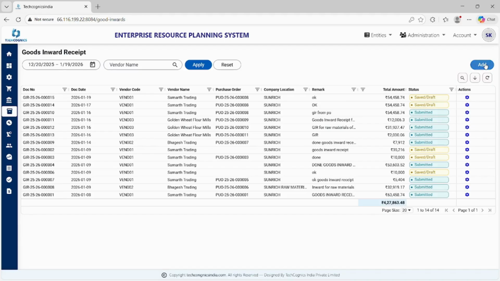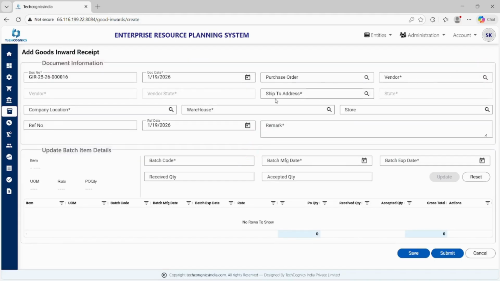Once you click on the Add button, the GIR screen has two main sections: document information, that captures the document and transaction level details, and item detail information that captures item level details and batch information.